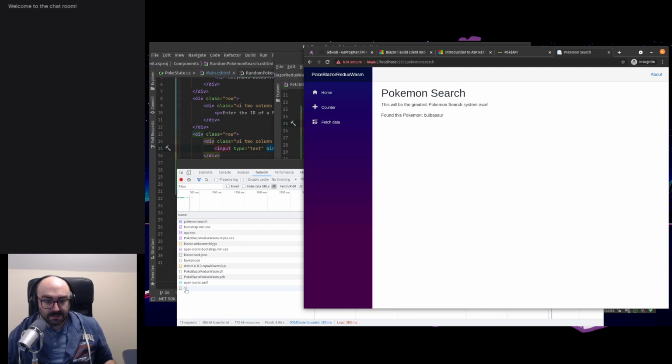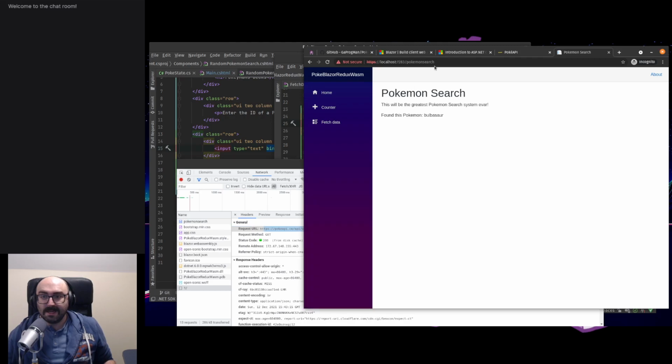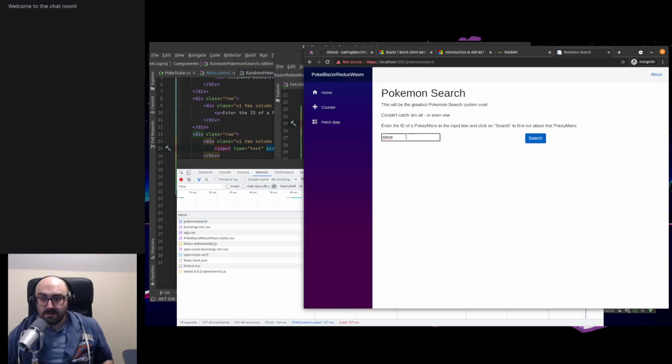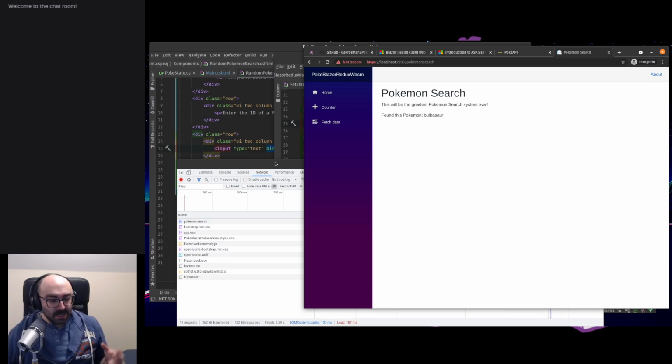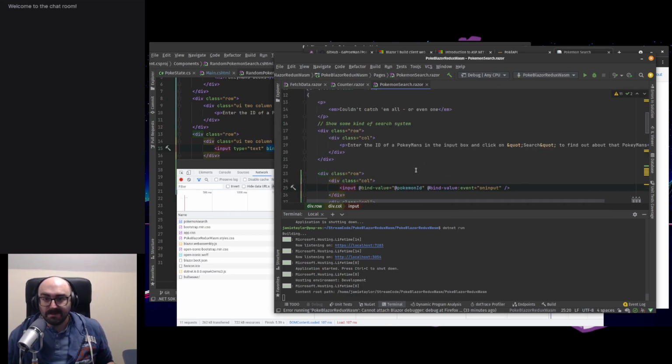Look at that, everyone. It sent it. So I'm going to copy that. I want to see whether we can still search by a name. It's currently set to Steve. Bulbasaur. Yes. Okay, so we can actually search by name. Awesome.